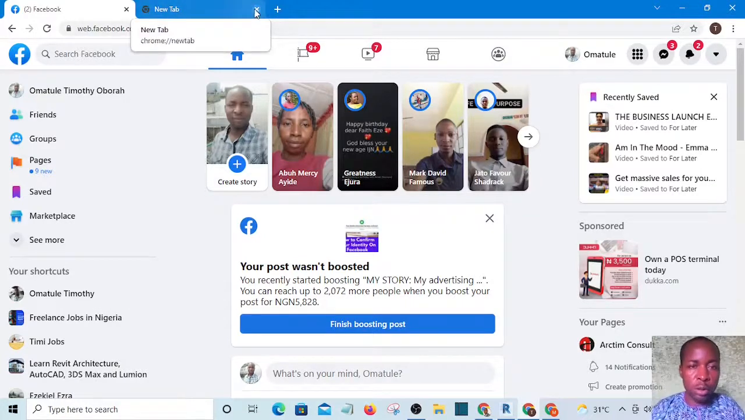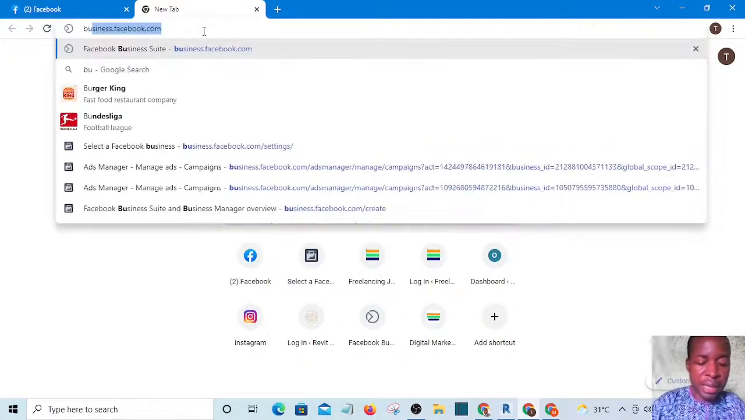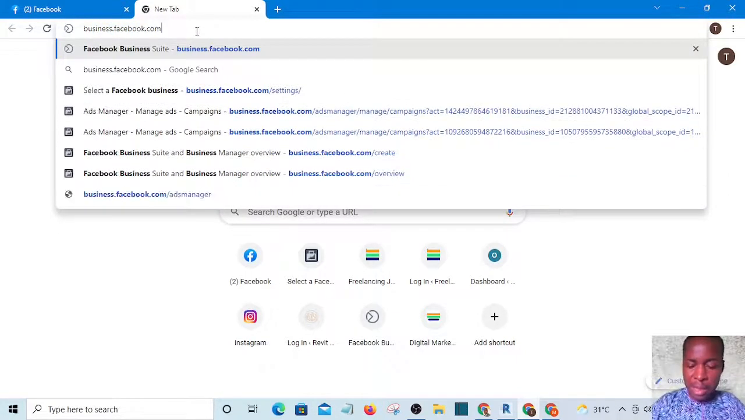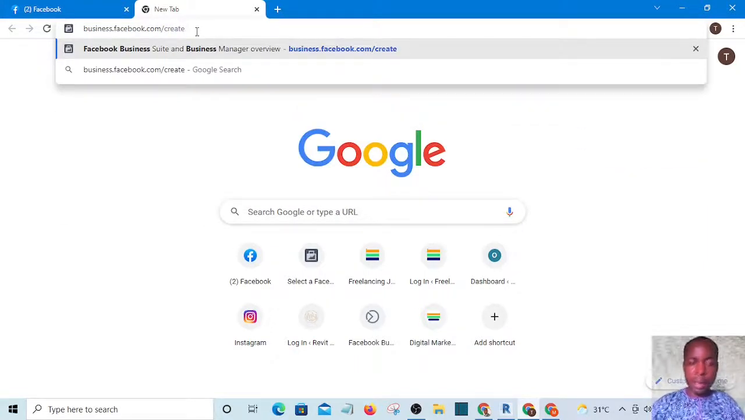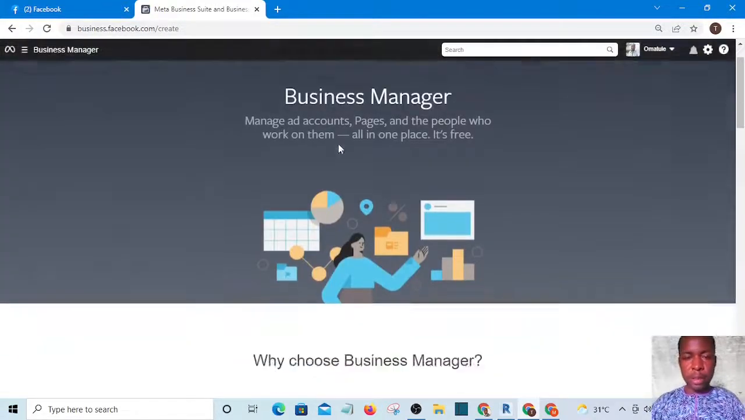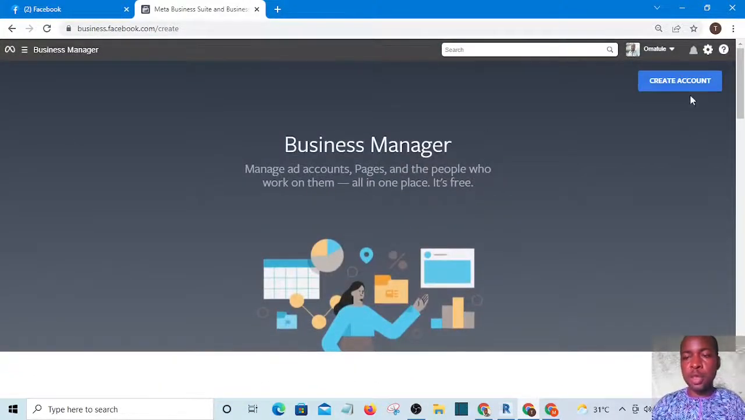You open a new tab. Leave the tab you are logged into your Facebook account on and open a new tab. Then type business.facebook.com/create and hit enter. It will come to a page like this, and you simply hit create.